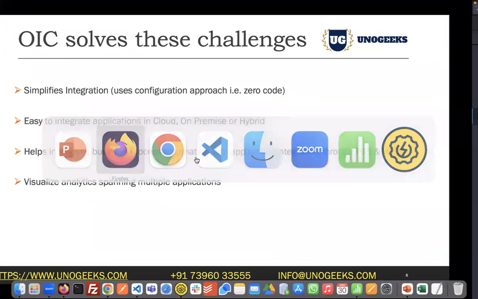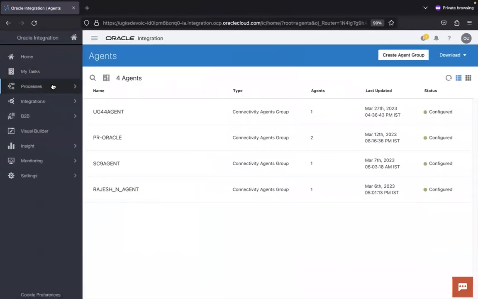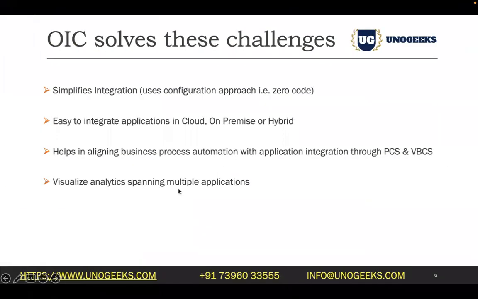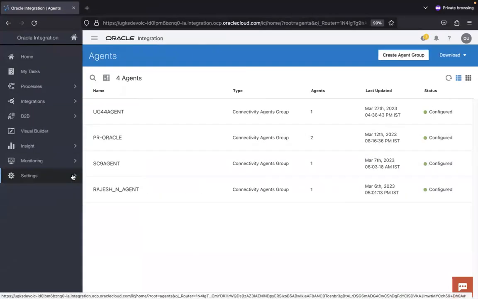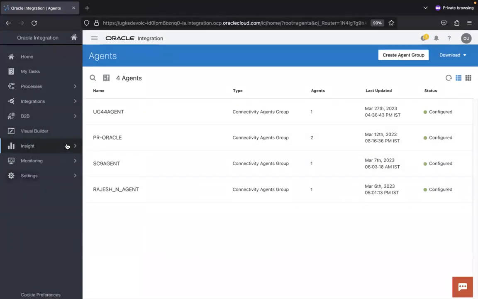And yes, you also have something called PCS available as an option in OIC. With the help of this, you can automate a business process and you can invoke it from integrations or VBCS. And you also have an analytics option available in OIC, which can be visible under insights. But as an OIC specialist, we would basically be dealing with these 3 cloud services, not the insights. Insights is for customers to use.